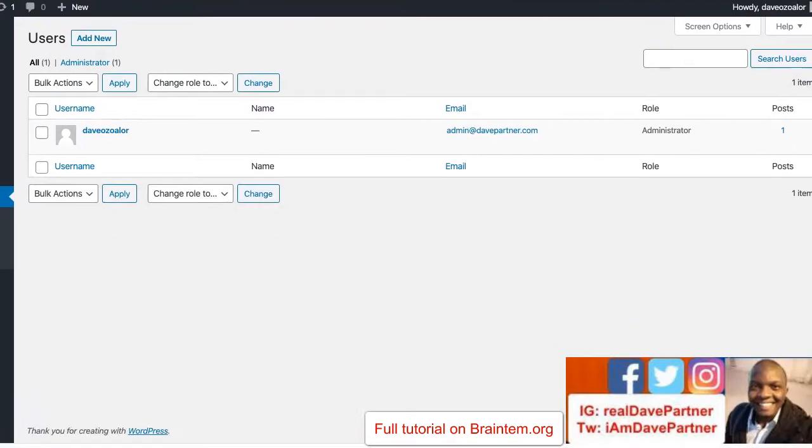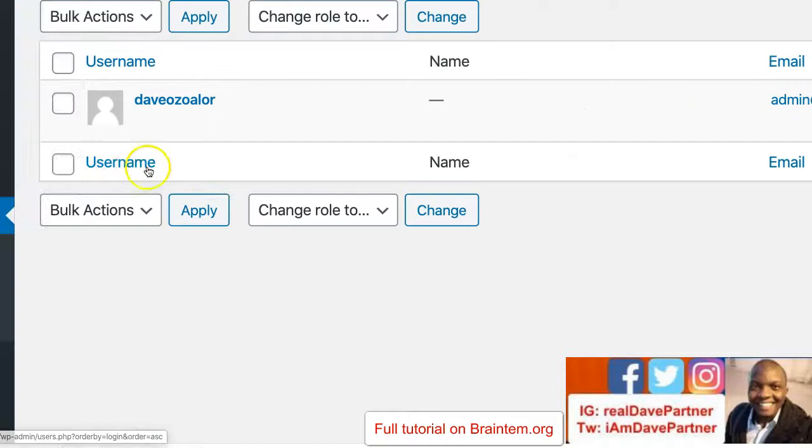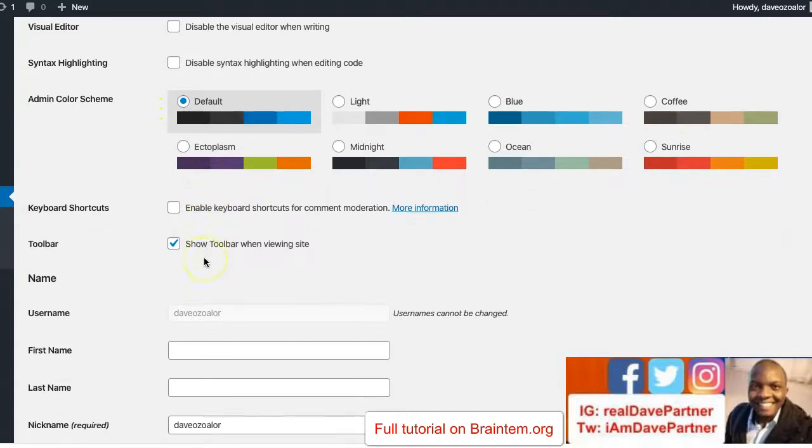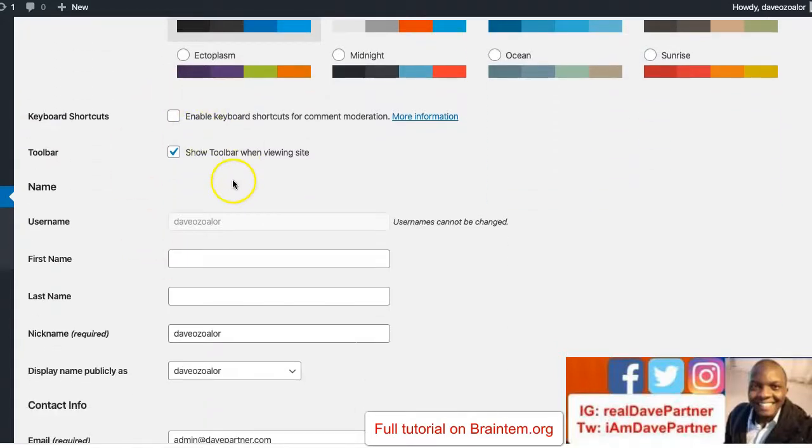So you can see the number of articles each person wrote from here. And you should be the only one that will be an administrator. You can change their roles. So let's say I want to edit this user. Let me zoom in so you can see. If I click on edit, it's going to take me to this page where I can edit this user. I can do syntax highlighting. You don't need to touch much here.